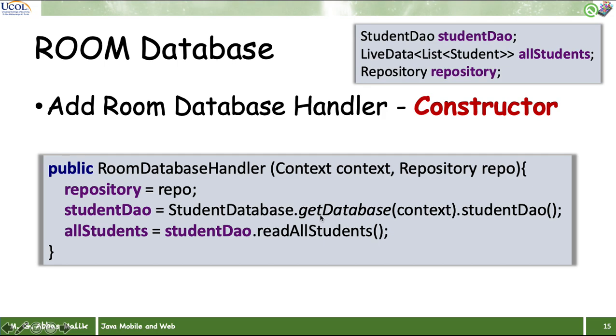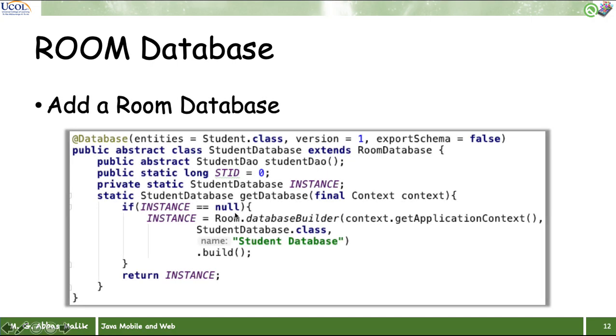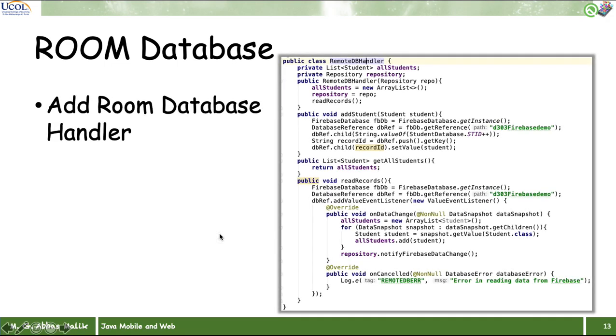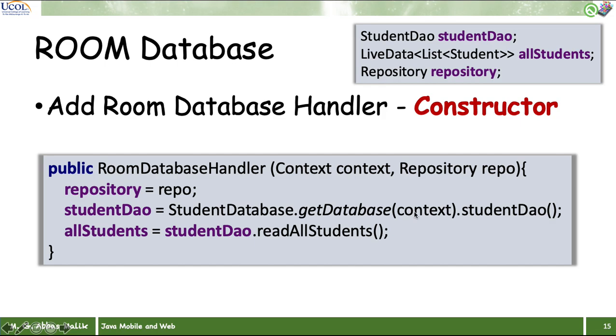Let me show you this one. This is a static method. We are calling this method to get the instance of this specific StudentDatabase object. Once we have created that, we need to provide the context of the application, so we pass the first parameter to this getDatabase method. StudentDatabase.getDatabase(context) will give me back the StudentDatabase object.